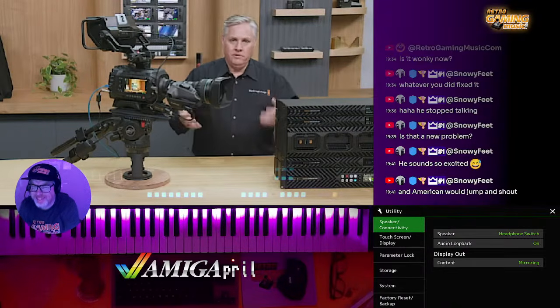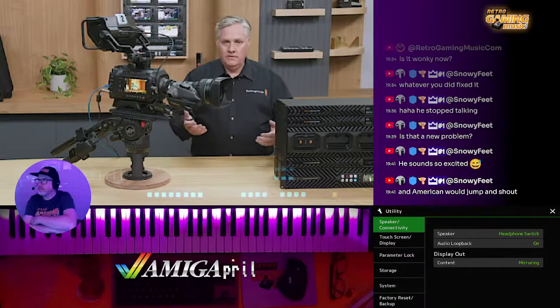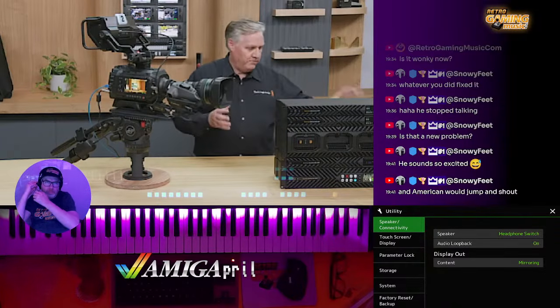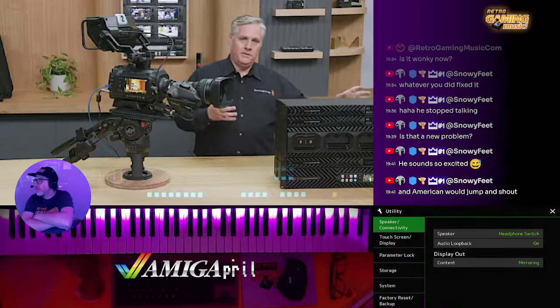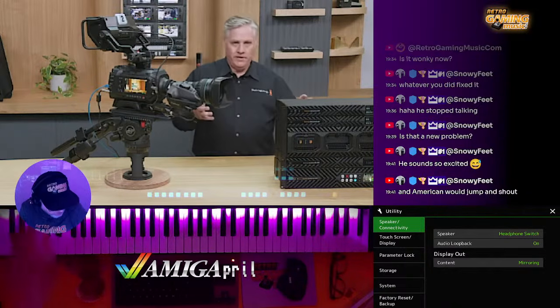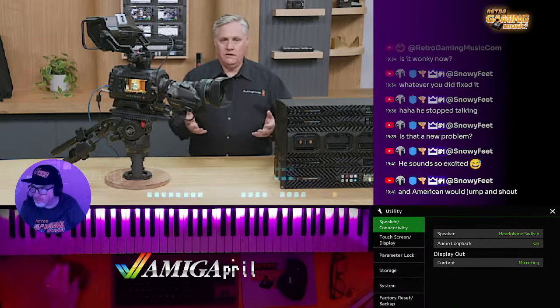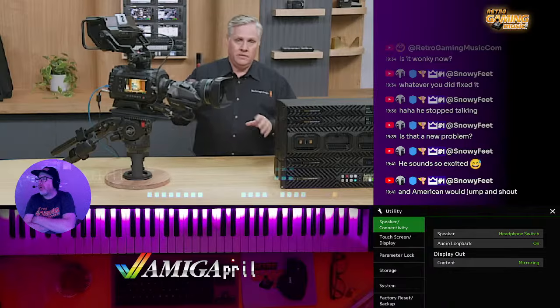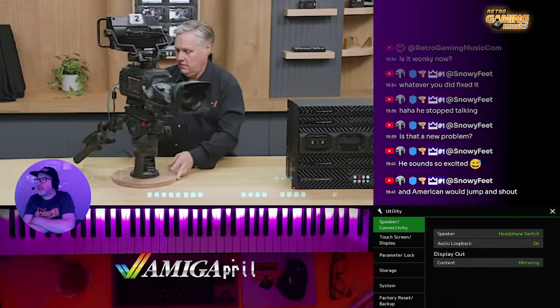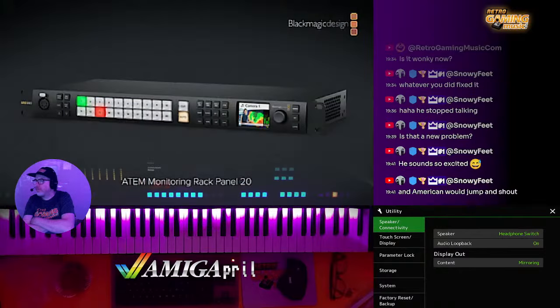Now it's built into a converter. Basically, it's a converter with an ATEM front panel. So it's a combination ATEM front panel and video converter. Now they have separate Ethernet connections, but let me bring it out. It's called the ATEM Monitoring Rack Panel 20. Let me bring it out and show it to you. I'll just get this out of the way. Here it is. There you go, if you can get a shot of that.